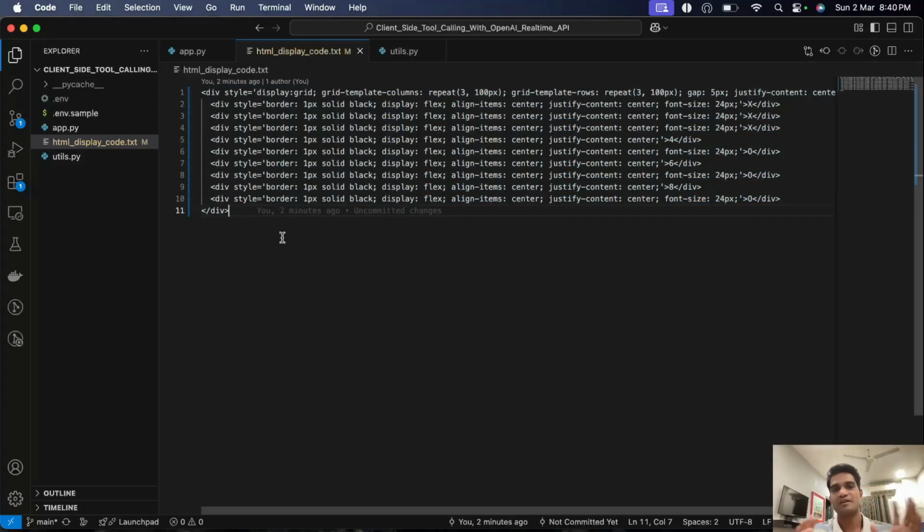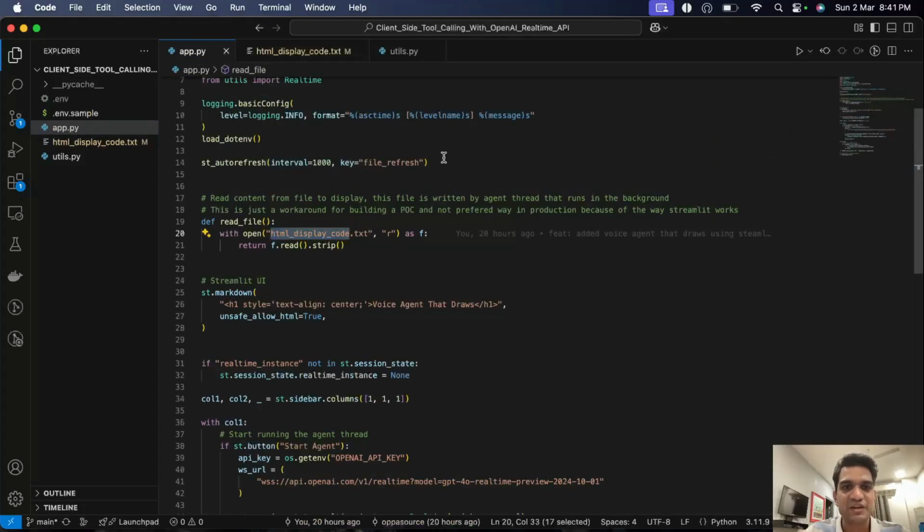But the basic structure of this code is we'll have one thread running where it will connect to the OpenAI real-time API, and the mic and speaker will be the input and output to this WebSocket. It will update this file. If our agent wants to update the code, it will come and update this code. The Streamlit app keeps refreshing, so I've used this auto refresh line here. It will keep refreshing and keep reading this file. So that's how it updates on the UI.